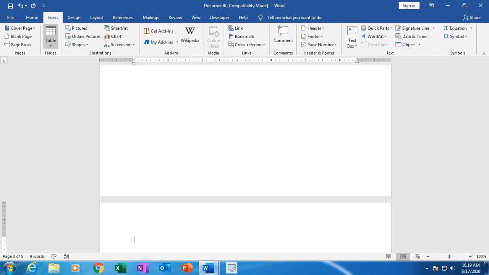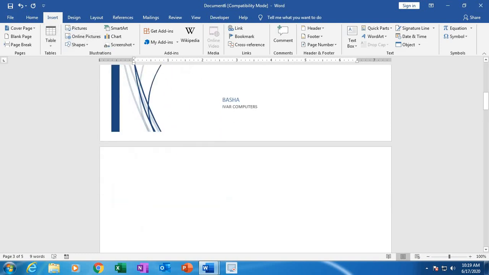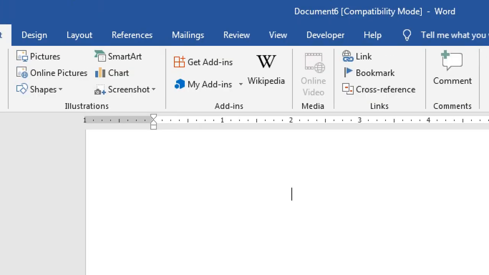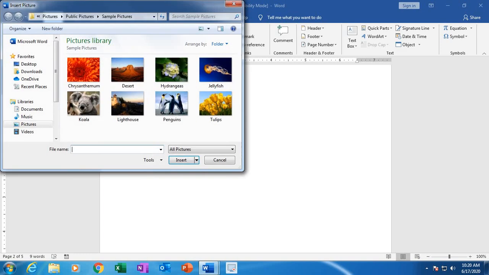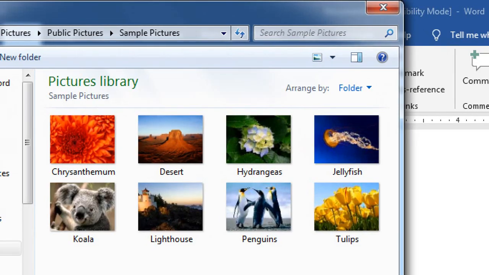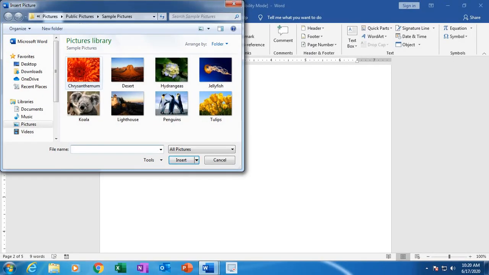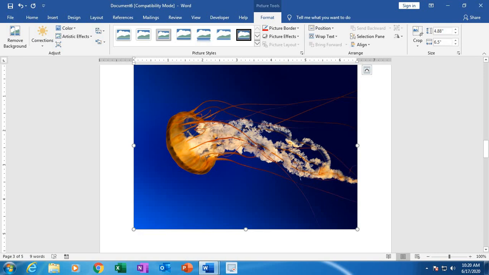Next, about tables, I will discuss in the next video. Next, pictures. See here, picture is there. So I am clicking on the picture. Whenever I click on the picture, some pictures will display. Select any one of them. I am going to select this jellyfish. Click on the insert button. So this jellyfish will come.